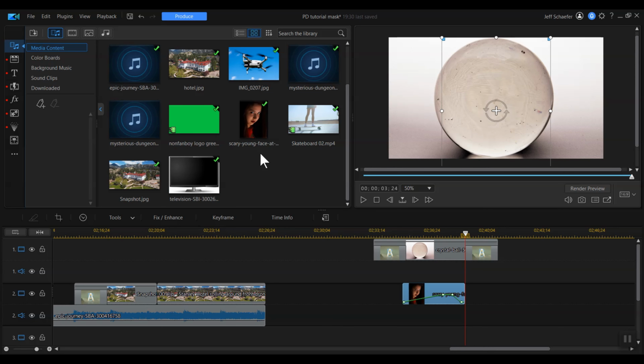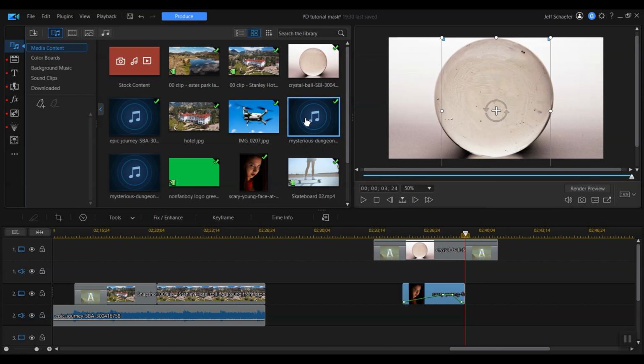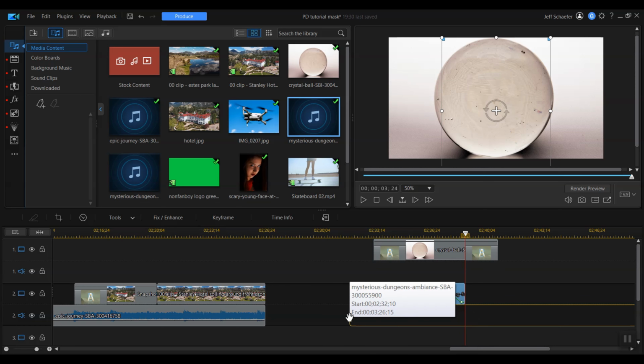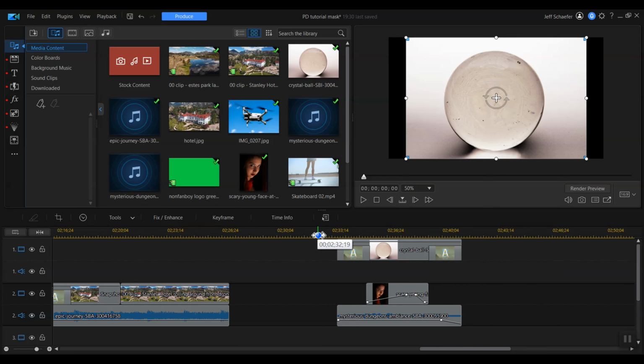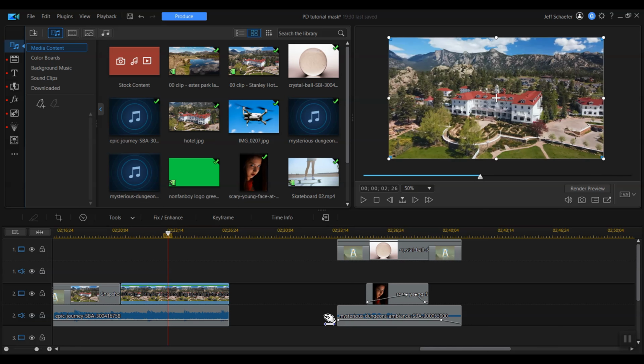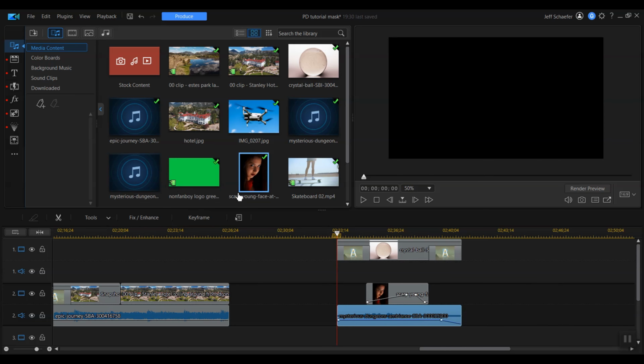Now all you have to do is add a little spooky music. Now we've got the music in place. We've got the fade out at the end, matching the fade out of the image. I'm going to click that just to make sure we're all synced up at the beginning. Let's watch it.